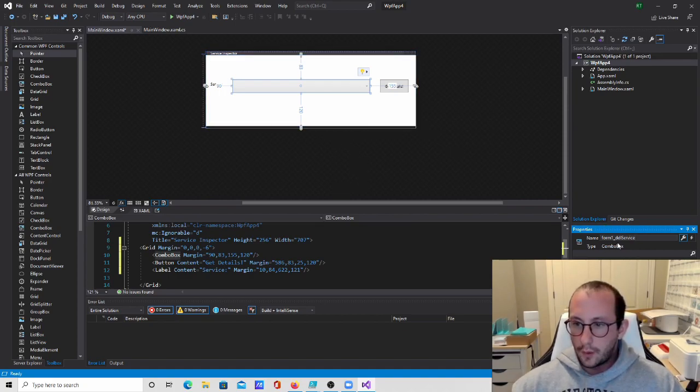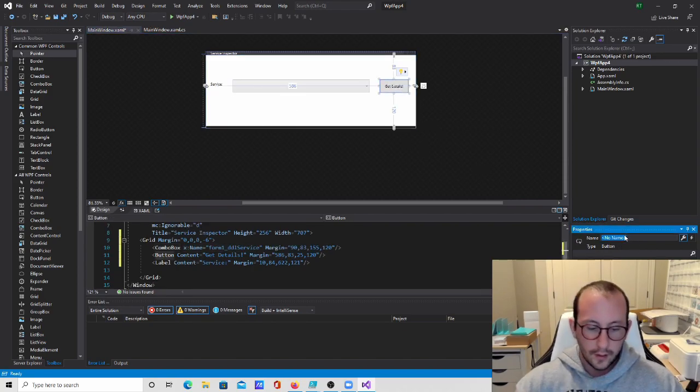So we're going to name it form1_DDLService. And then our button, we are going to name it form1_BTNGetDetails. Let me just not get a typo in there.